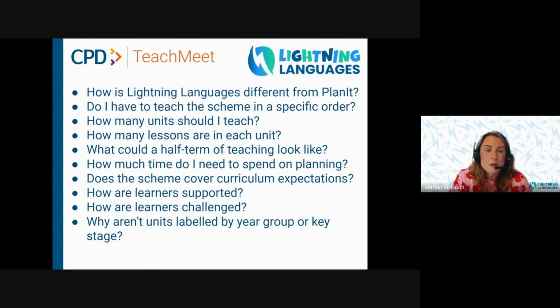How much time do I need to spend on planning? If you've been using our Planet scheme, I would very much hope that you would find Lightning Languages requires you to spend much less time on planning. On one level, I wanted a resource that you can teach, that PowerPoint, without having to print anything or plan anything at all. You can, if you want, print the activity booklets so that children have those, but that's your printed resource for the whole unit. But you don't have to use those at all. The PowerPoints can be delivered as standalone resources without any prior preparation.